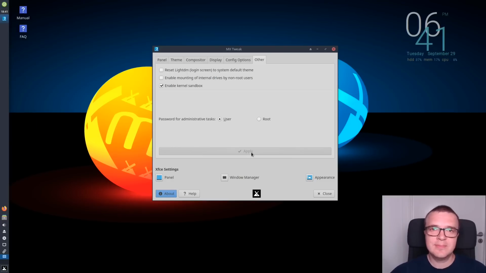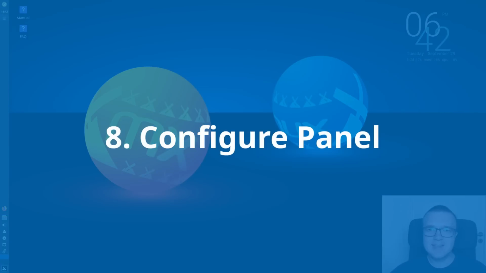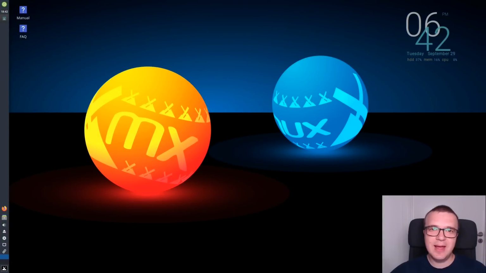So this is another debatable topic: where you want to have your panel. And actually I also like to have my panel on the left, but I prefer a little bit different layout here. But from what I see with other users, most of them prefer to have the panel at the bottom.